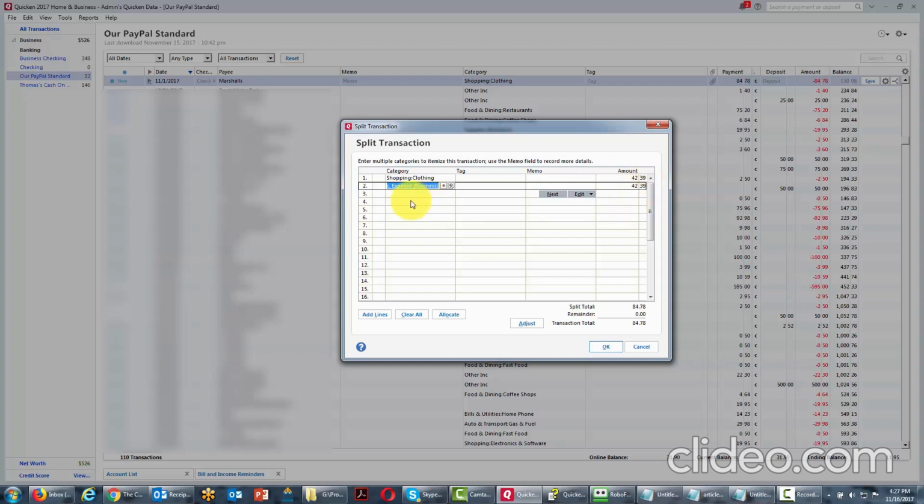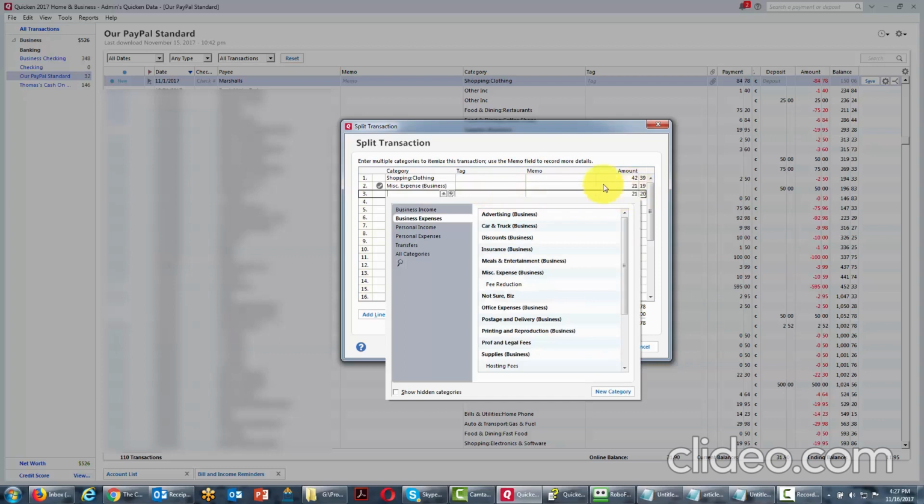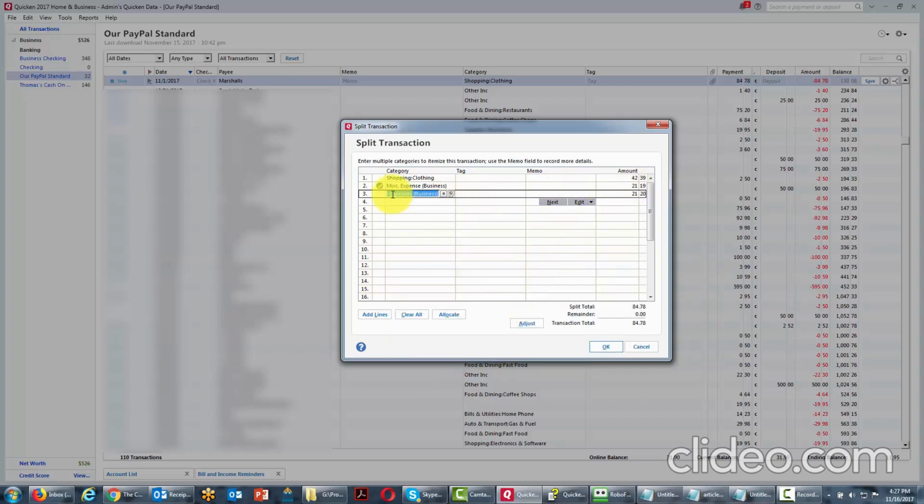Now, what we could do is say that half of this transaction, $42.39, is for business, yet it goes into a different category. So if that's the case, we're going to split this in half again. So now we have $21.19 as a miscellaneous expense. We're going to place this other half in office expenses. And so now we've split this out between your personal expense and two different expenses for business.